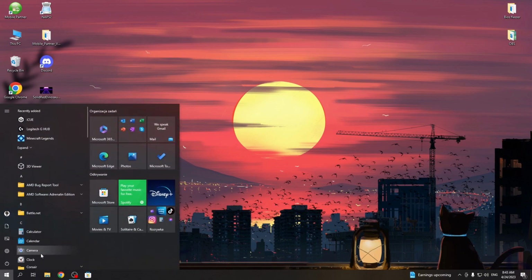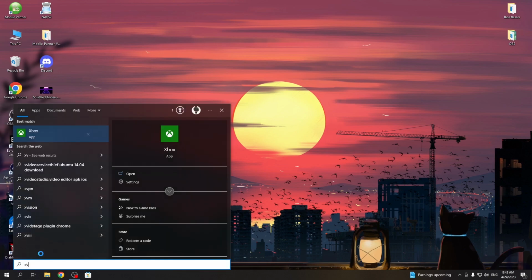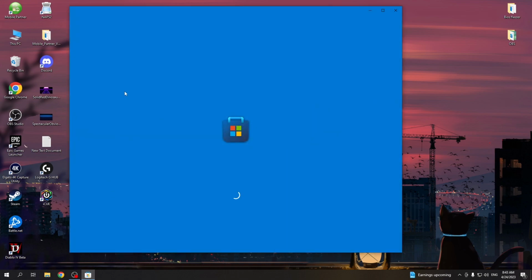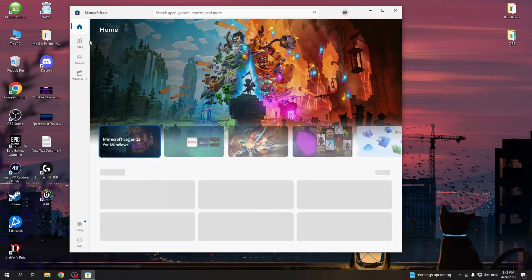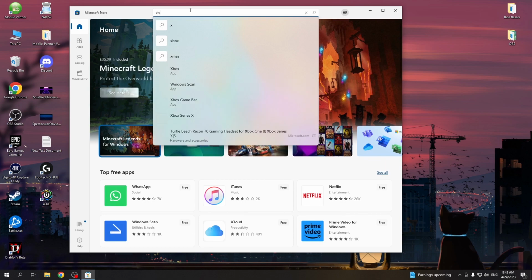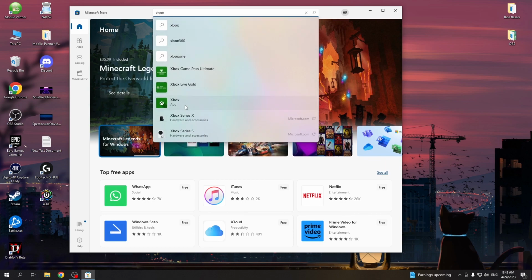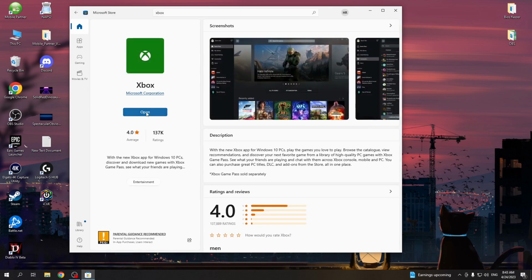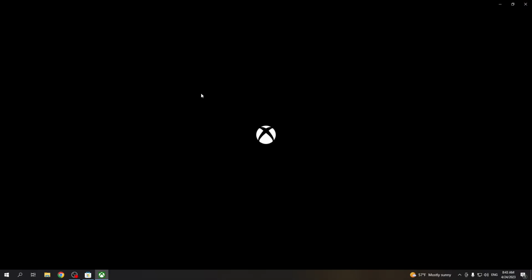Then open Start and find the Xbox app. If you don't have it, you might need to launch your Microsoft Store and find it here. So in the search, enter Xbox again and download this app. When it's ready, click on Open.